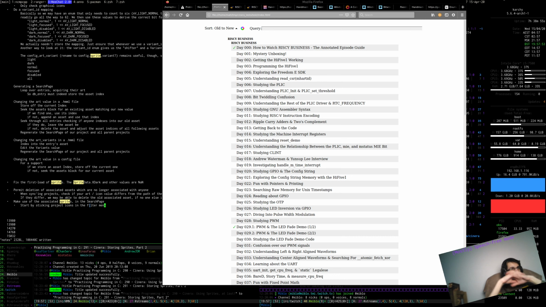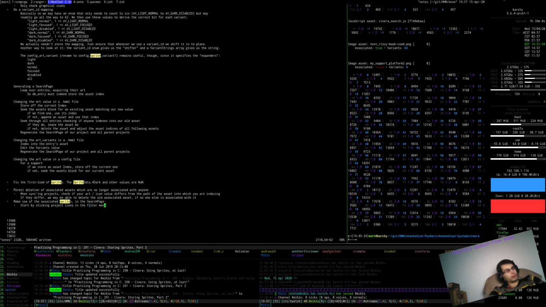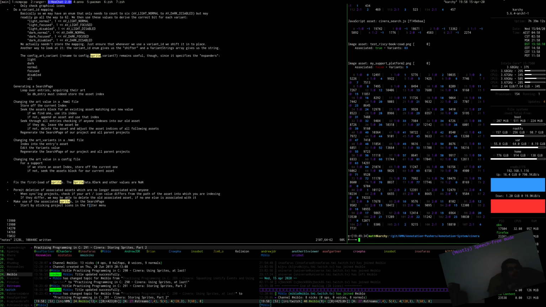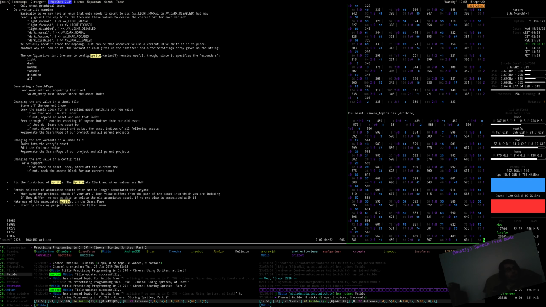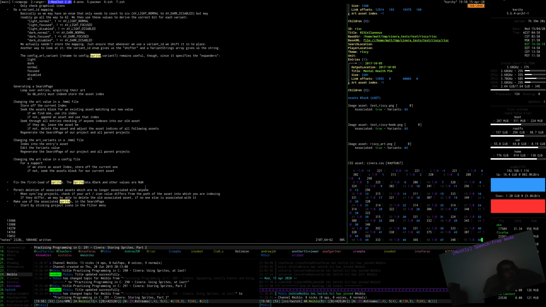Well, hang on. Permit deletion of associated which was no longer associated with anyone. Actually, I beg your pardon. Now think about it. Just the art icon value, this is the path of the asset which you want indexing. If they differ, you may be able to delete the order associated asset even though it's... Actually, no, I'm sorry. We can do that, because all we're talking about there is checking that nobody else is associated with it. So yeah, we could do that actually. Delete stale assets.